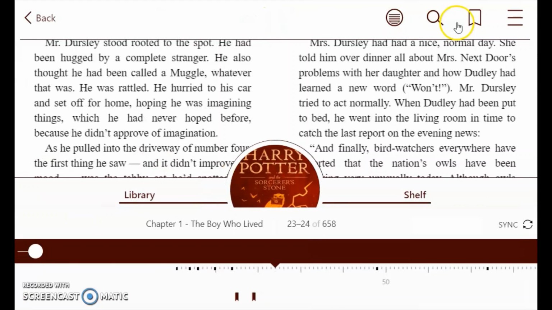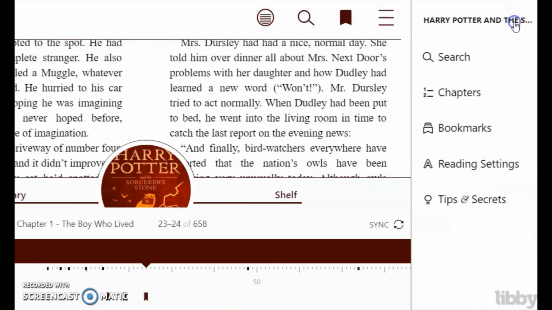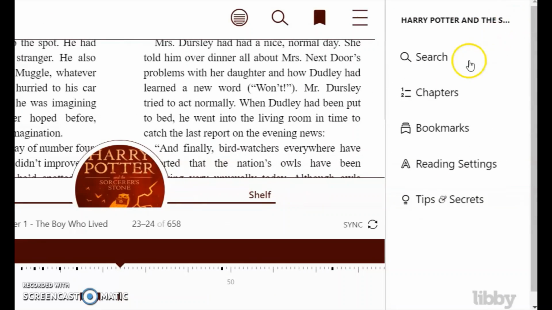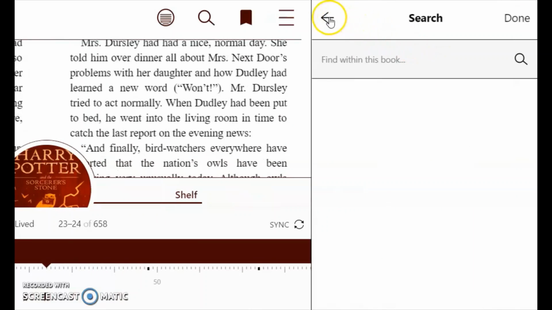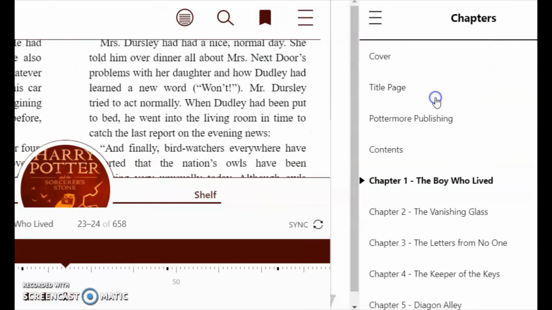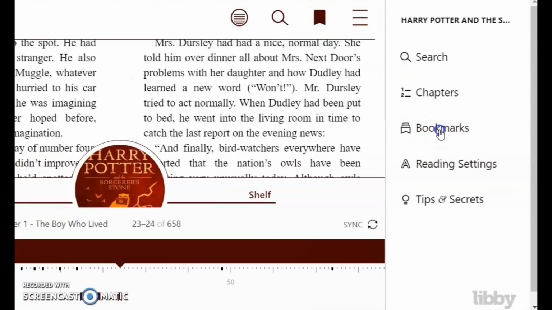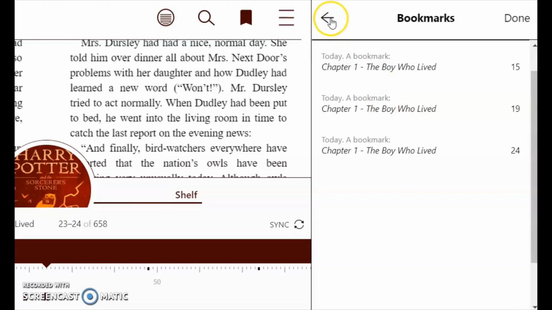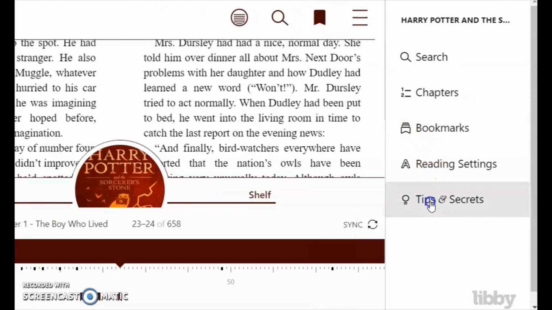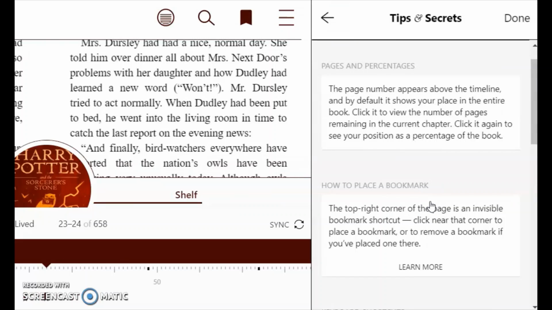You can click the bookmark icon to leave a bookmark in the book. And then you can click on this menu icon for more settings. So here we have another method to search within the book. We can view the table of contents and the different chapters. We can view the bookmarks we've left. And then we can also see tips and secrets, which are helpful when you're reading your ebook.